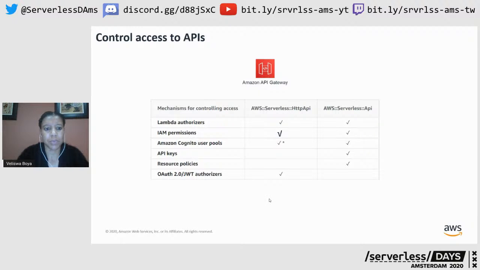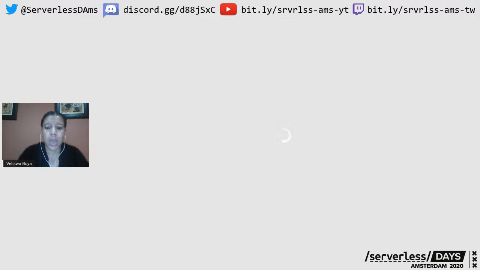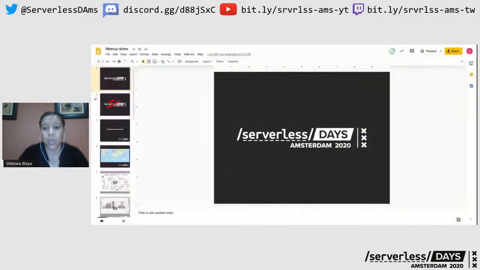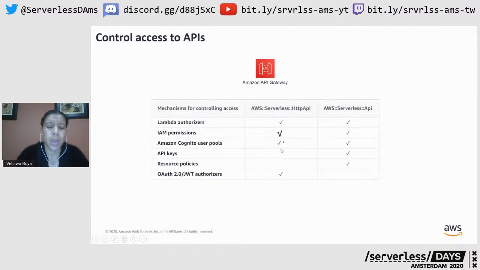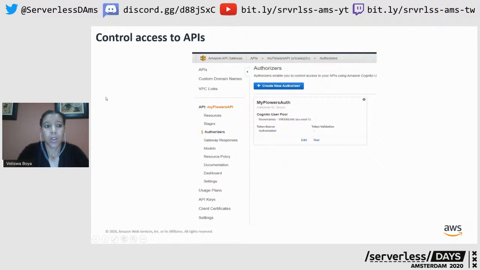There are mechanisms available depending on what type of API you've got. I've published a REST API, which is here. So I've got access to quite a little bit more features than an HTTP API, because REST API right now has got more features than an HTTP API, but HTTP API will get there as well. So for my API, I have Cognito user pools for granting access. I've got API keys that we're going to look at. So let's just go and look at what I've defined for my API. So this is my API on the API Gateway for my application.